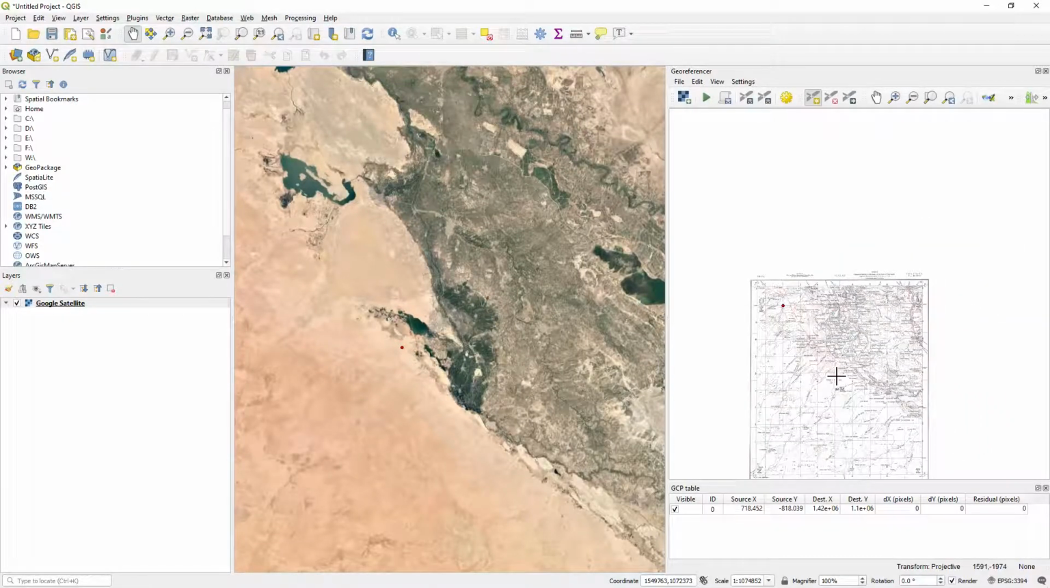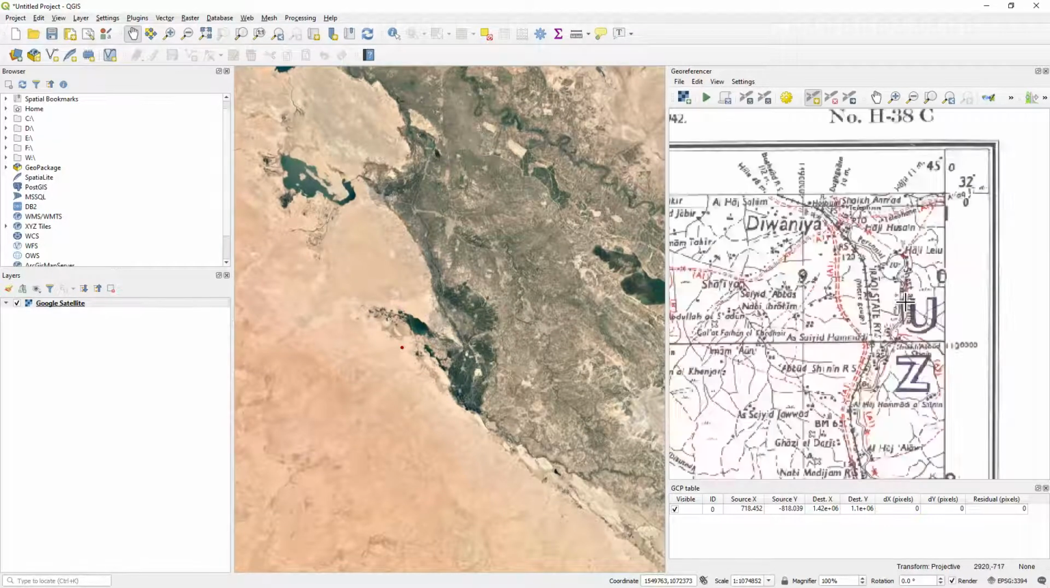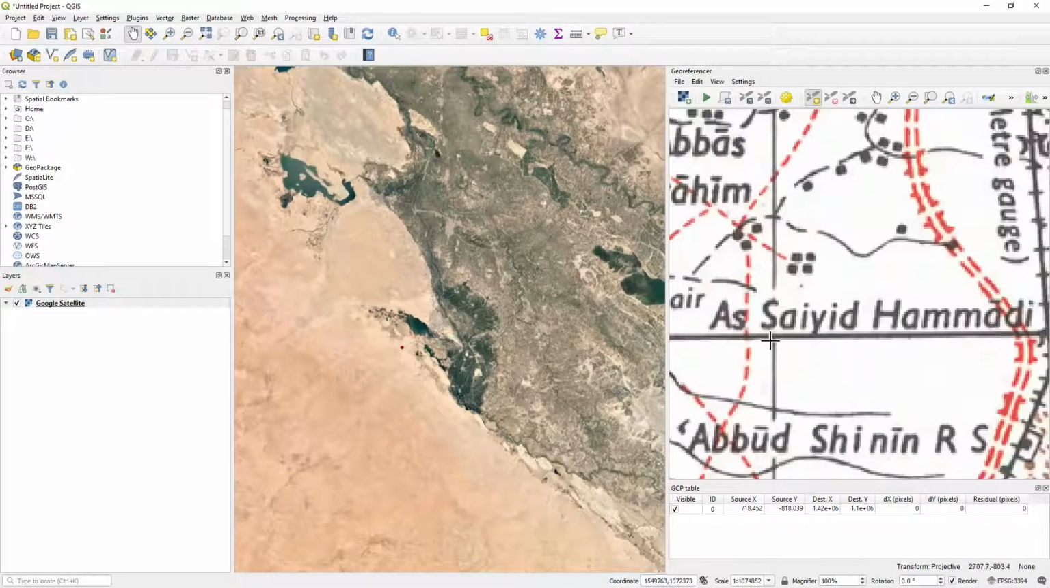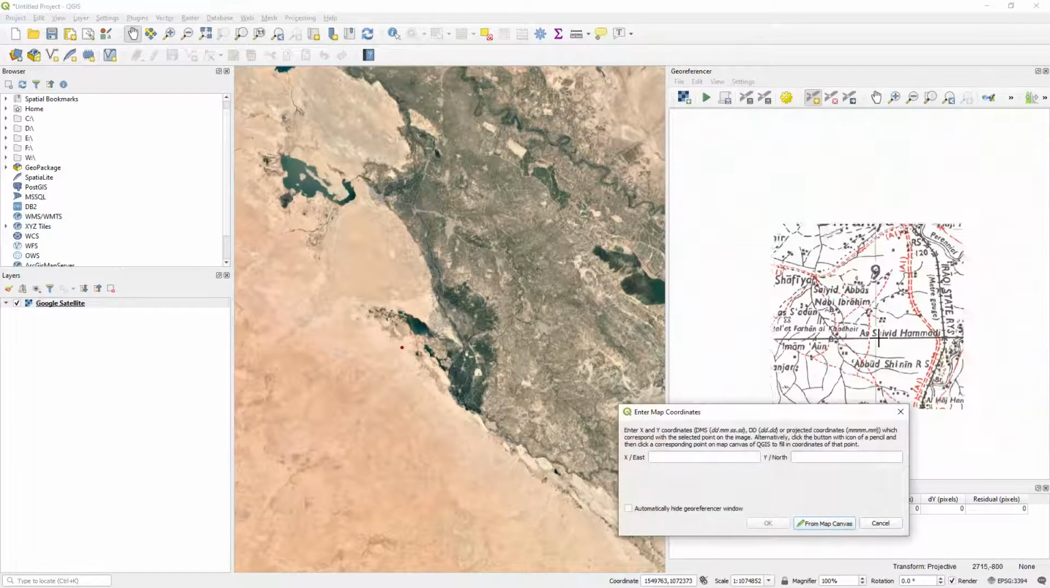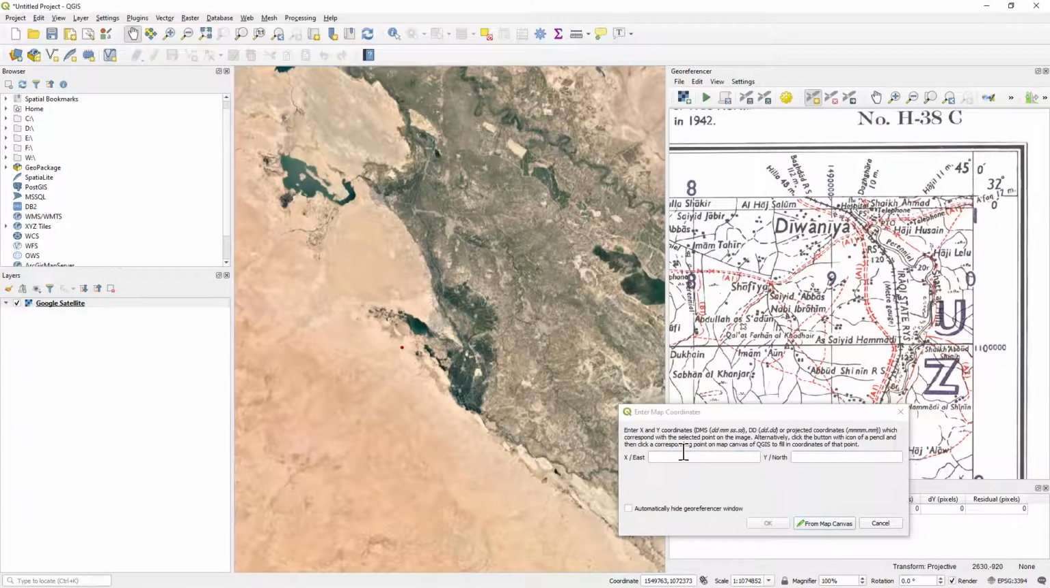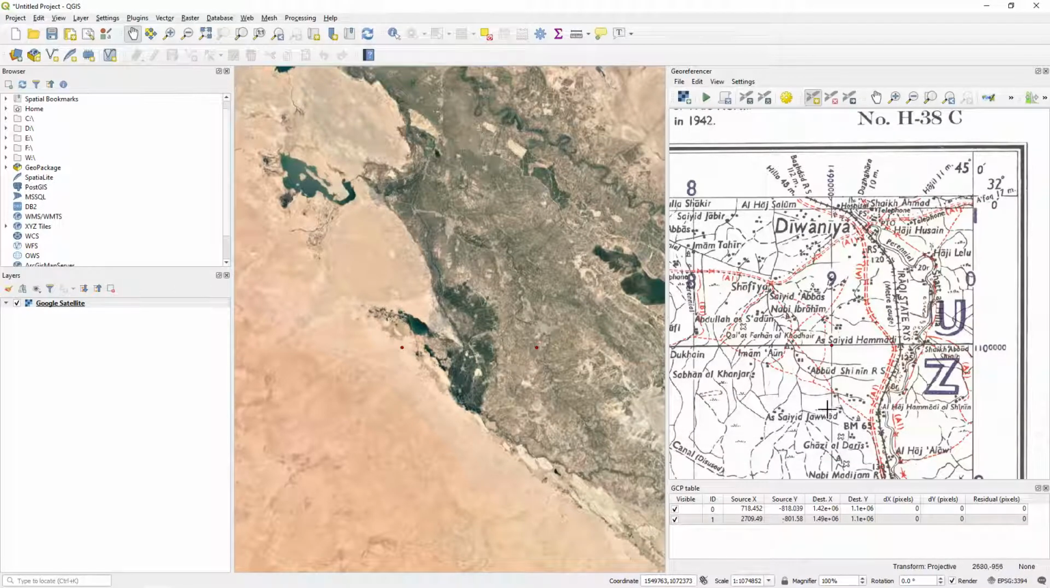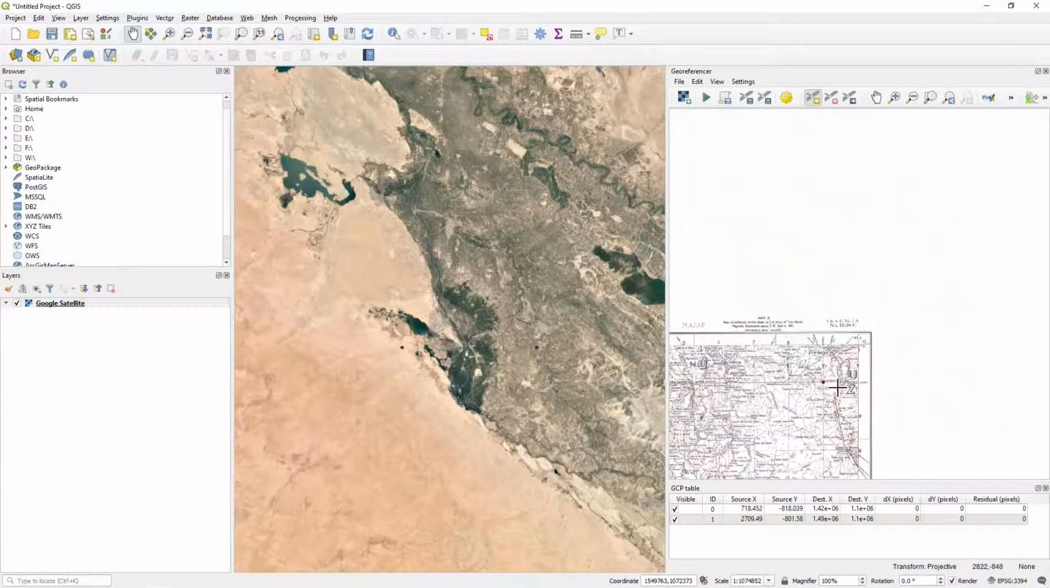We now need to repeat this for other parts of the map. So I'm going to zoom in to the top right. And you can see a second point has appeared.